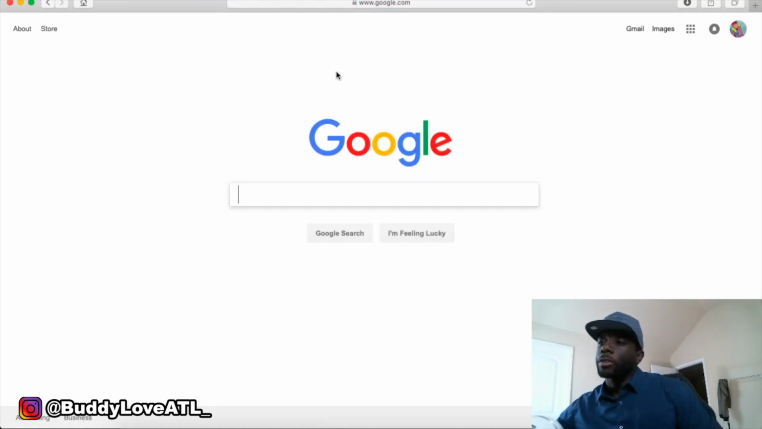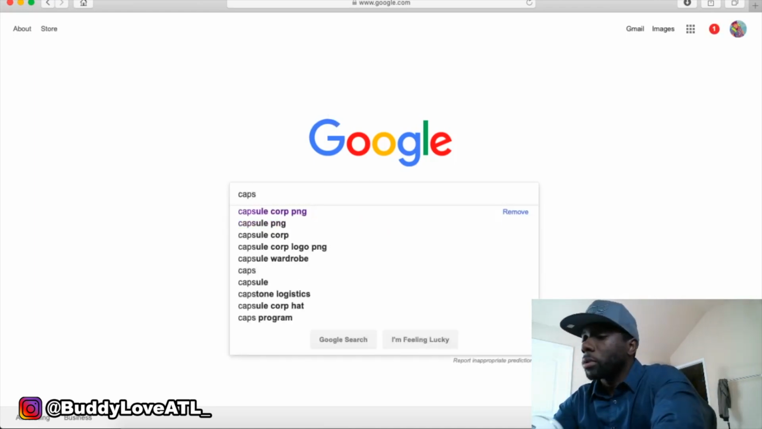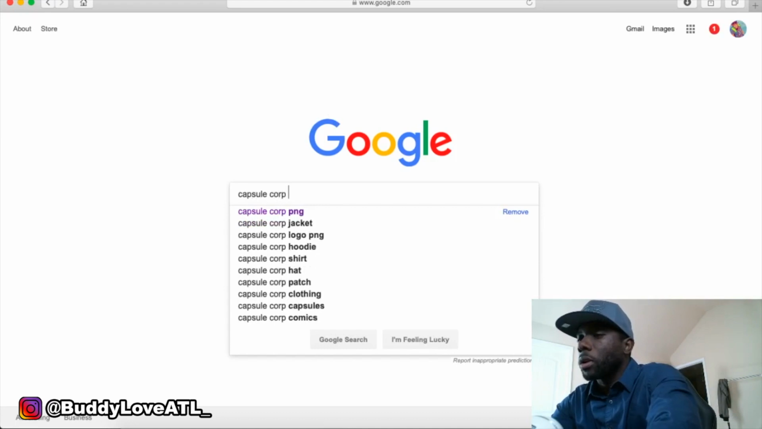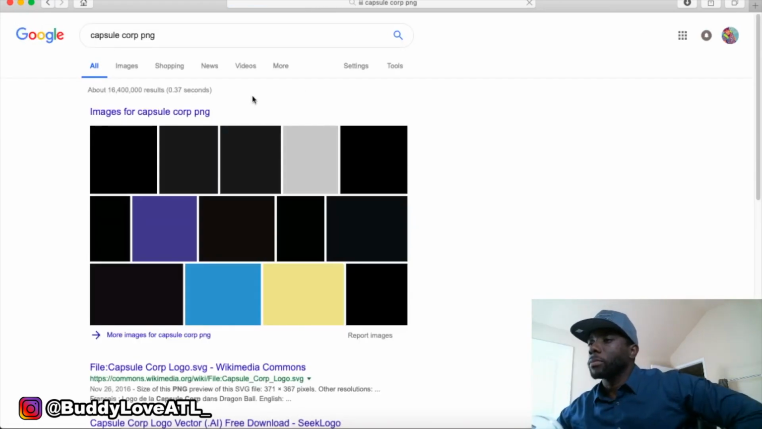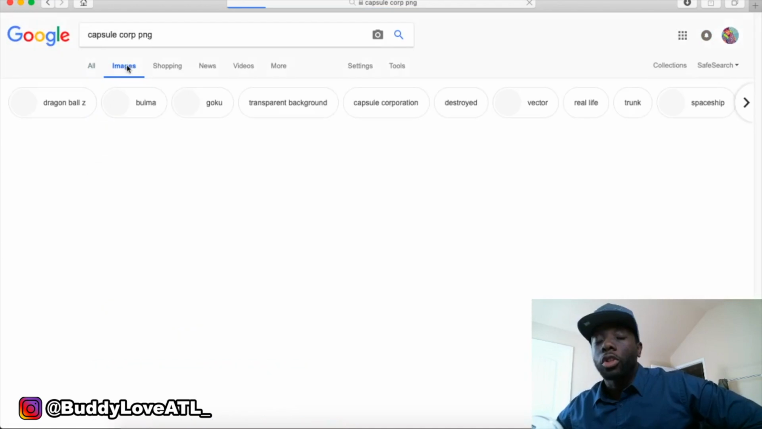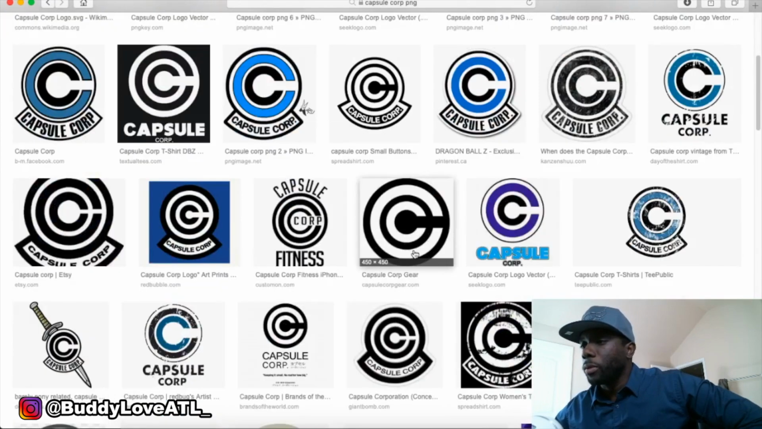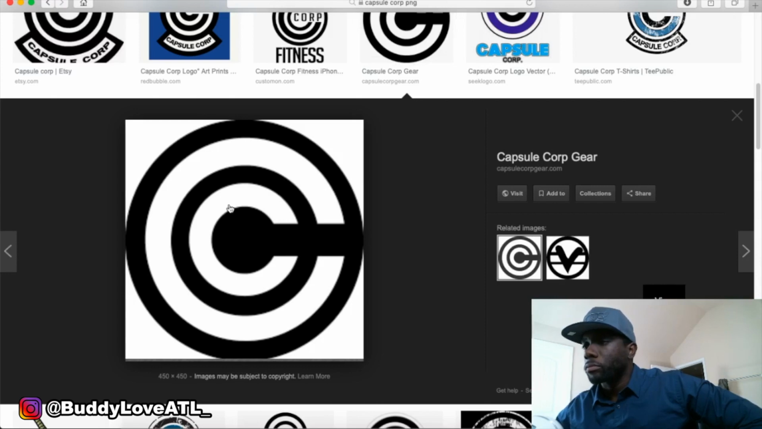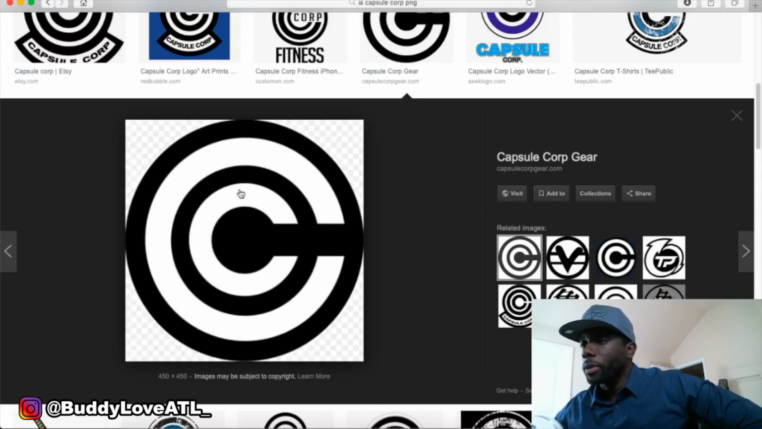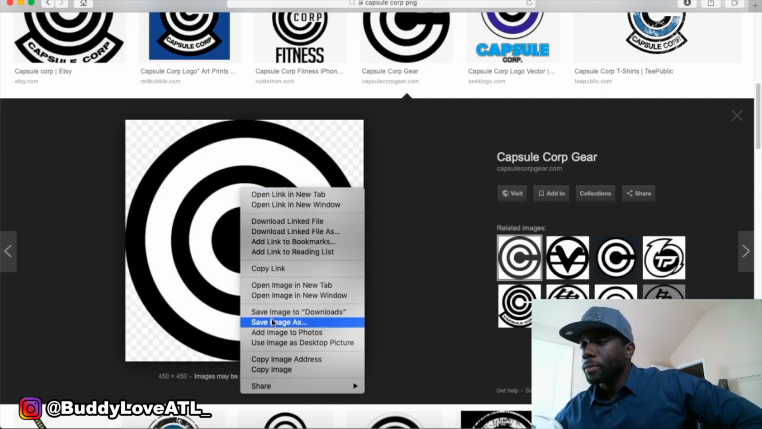Kamehameha. Alright, so the first thing we're going to do is type in Capsule Corp and PNG. Then we're going to go to Google Images. As you can see, you get a whole bunch of Capsule Corp badges that pop up. The one I'm looking for is just this here. Okay, good, it's perfect. We're just going to right click, save as.